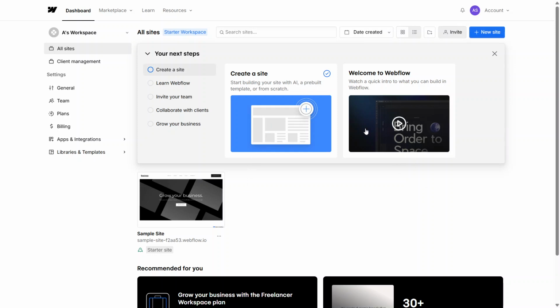Once the duplication is done, you'll receive an email from Webflow, and the clone site will appear in your dashboard as a separate project. From there, you can safely edit, experiment, or customize it without affecting your original website.